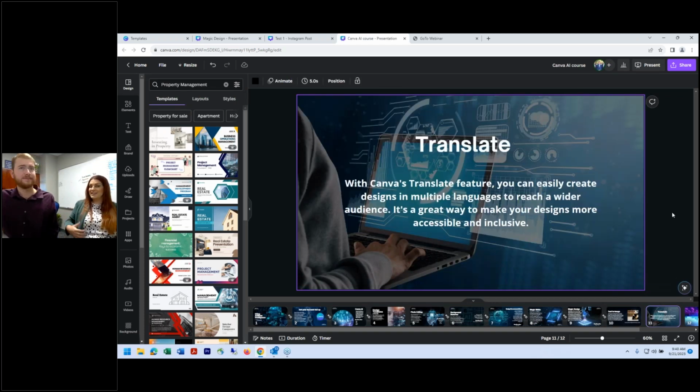So translate is one of my favorites. Right now I have a foreign exchange child from Japan. So we've been using Google Translate, and we come to find out that it, like most, doesn't translate exactly. But we've been starting to use Canva's Translate, and it actually is a lot better.